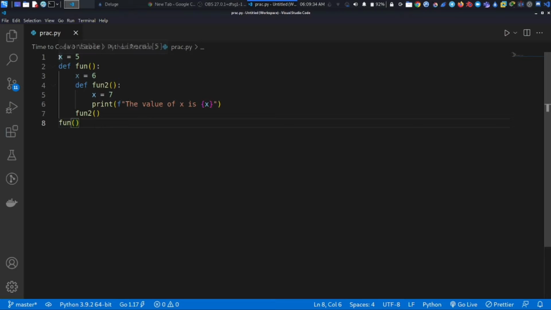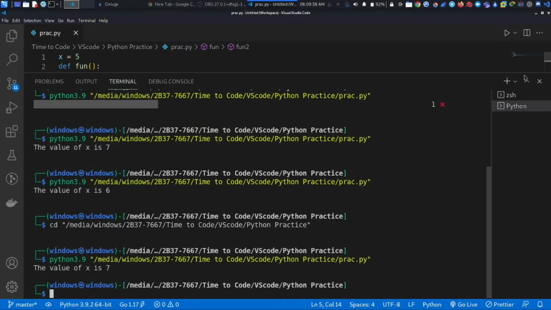I have defined x as 5, which is a global variable, and I have defined a function named fun. And inside this, I have defined an enclosed variable, and inside this I have defined the local variable. So if we run this code, let me just clear the screen.